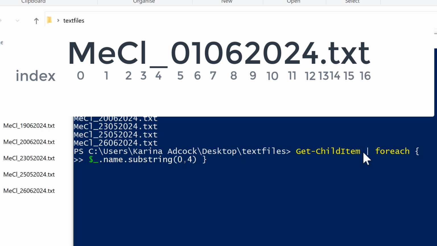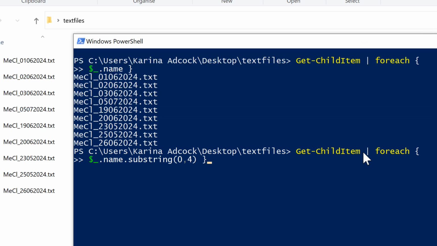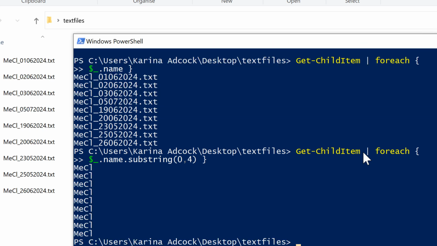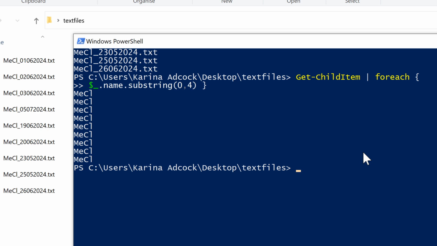The first number is the index number where the substring starts. So I've put in 0, so that's going to be the very first digit in the file name. And then the next number is the number of digits that I want to take out. So this is 4 digits. So I'll be taking out the first 4 digits in the file name. And when I press enter, you can see that that is what I get. In my case, they're all the same because all of my files start with the same thing.